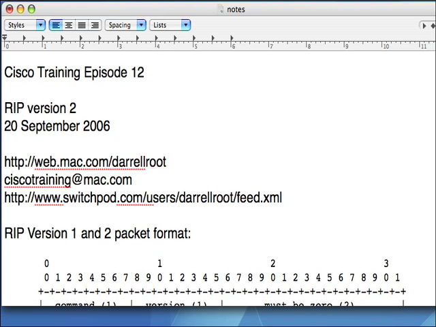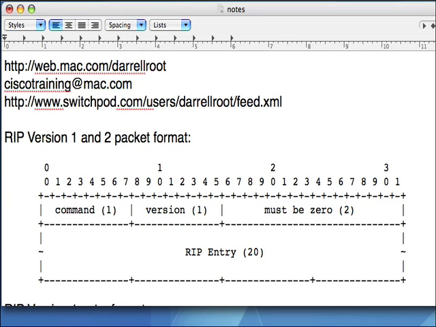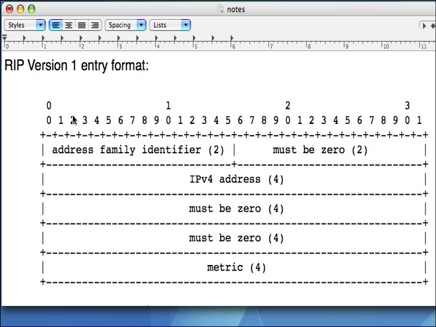Let's look at the RIP version 1 and 2 packet format. We have the command, we have the version, which is either 1 or 2, and then we have a series of RIP entries. Well, what is a RIP entry? The RIP entry is the information about a particular route advertisement in RIP. It has the address family identifier, which always just refers to IP version 4. And then in RIP version 1, we have the IPv4 address, which is the address of the route advertisement. And then we have a bunch of zeros, and then we have the metric. And the metric is the hop count between 1 and 15.